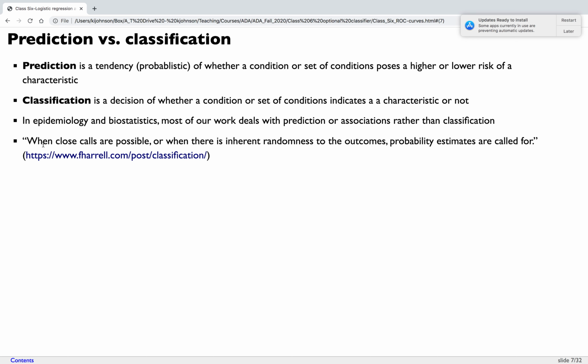And this is summed up in this quote here from Frank Harrell: when close calls are possible, or when there is inherent randomness to the outcomes, which is present with most of the conditions we work with, probability estimates are called for.